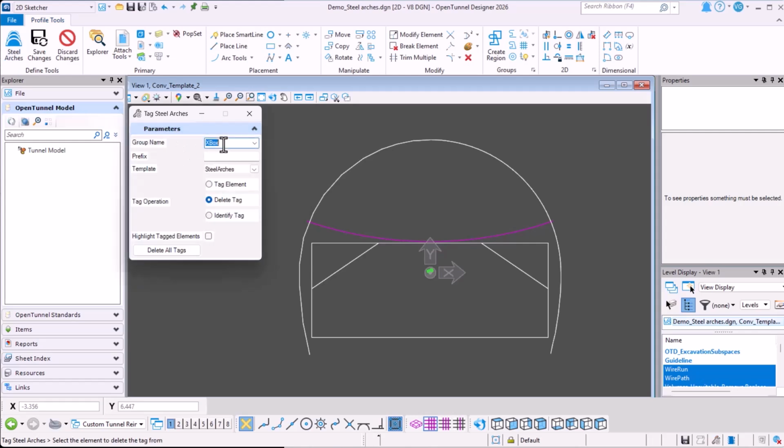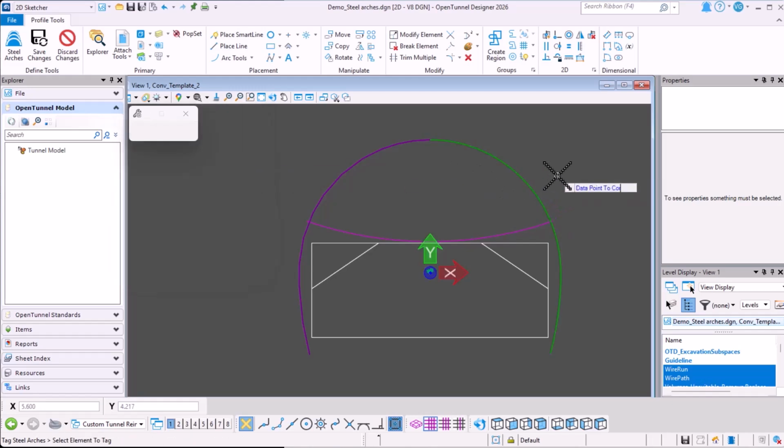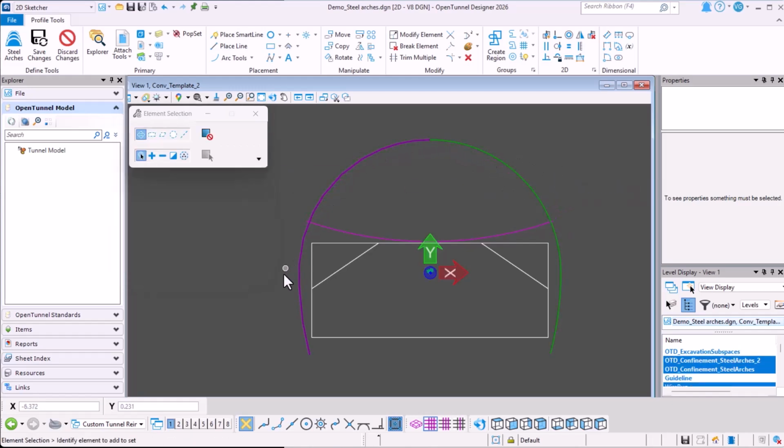We'll start to tag the geometry and we'll say left. I will use the steel arches element template. Then we'll say right. This time I will use steel arches 2. I just want to make a visual difference between the elements or the groups that I have tagged.